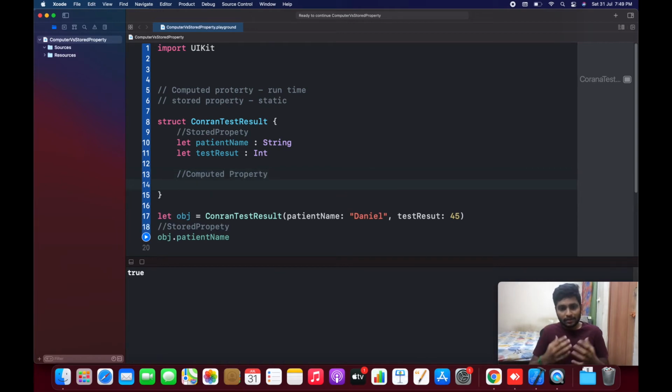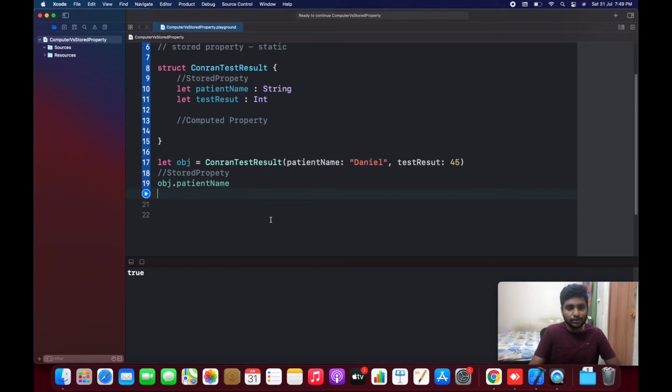So consider we have a corona result, and in this result, a person who is getting more than 40 is considered positive, and a person who is getting below 40 is considered negative. For that, if you want to do the logic, we can do it in two ways. One is with a computed property, and another one is without a computed property. Let's see it without a computed property.